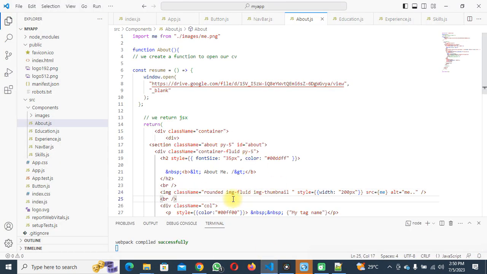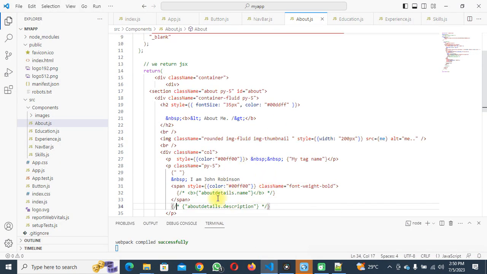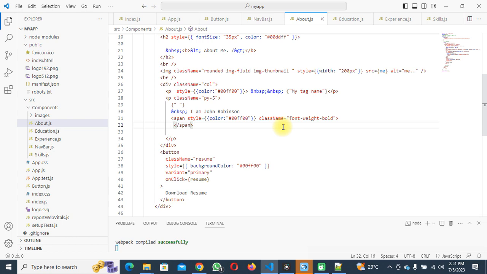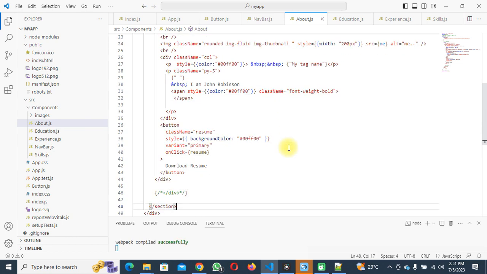Then we have div class. All these are just normal HTML that we have entered here and exposed for us to see what we have inside. All right, so then we now have a button. Here this one is just a normal button. It's not a button component. It is going to download the resume.